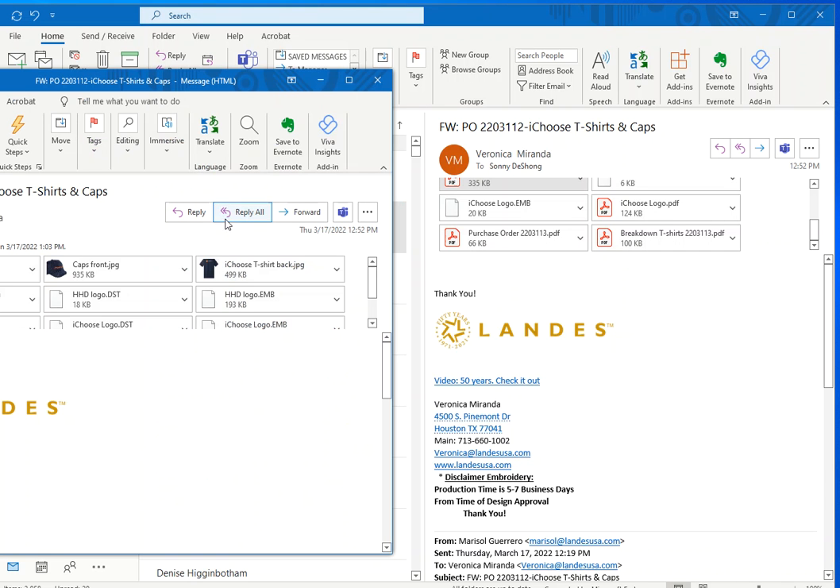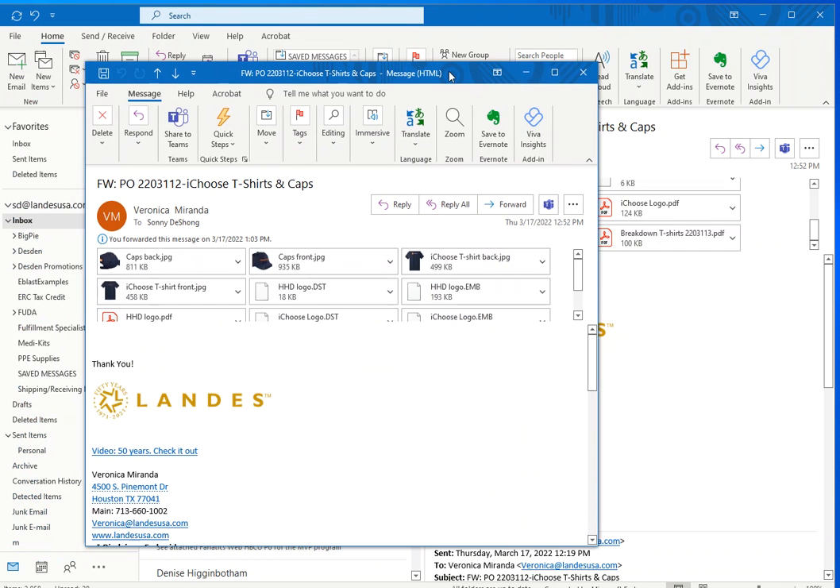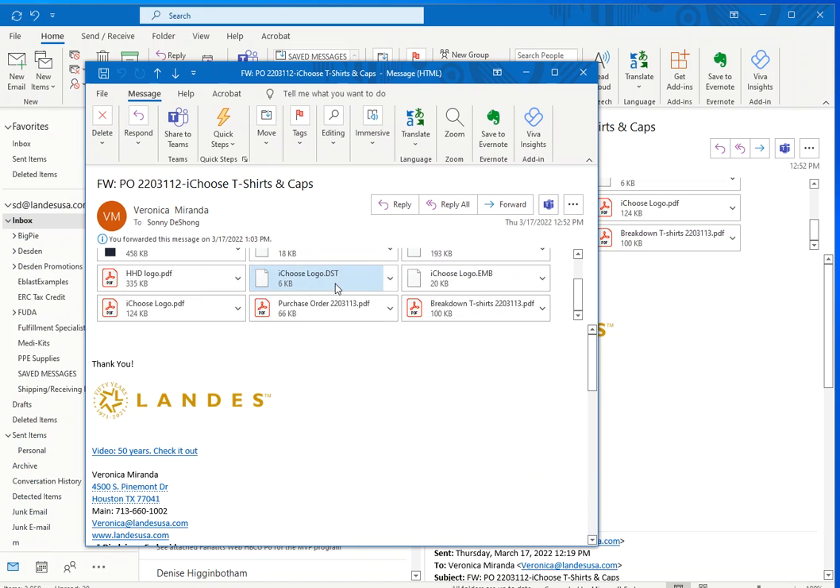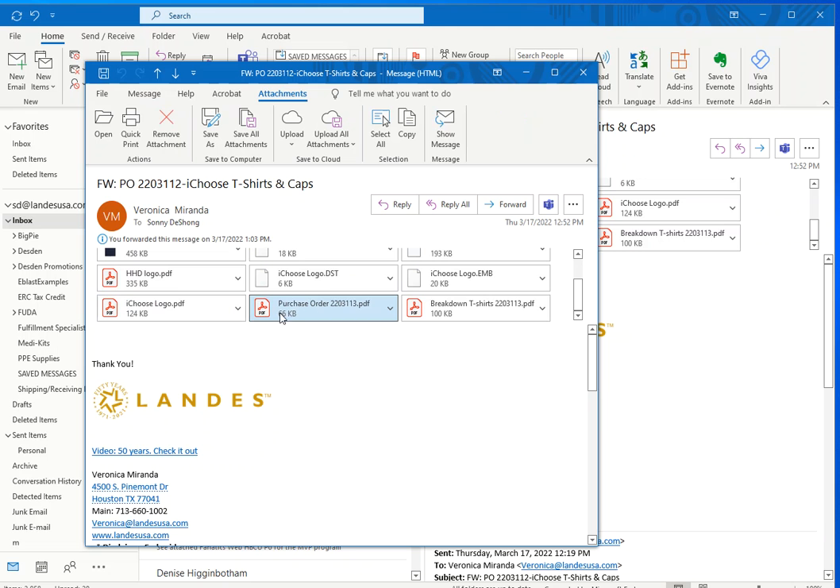So we have an order, a purchase order here from a customer, and they've provided a lot of information. So that's good. Sometimes you don't get all that information, but we're going to start here with the purchase order, and I'm going to open it up.